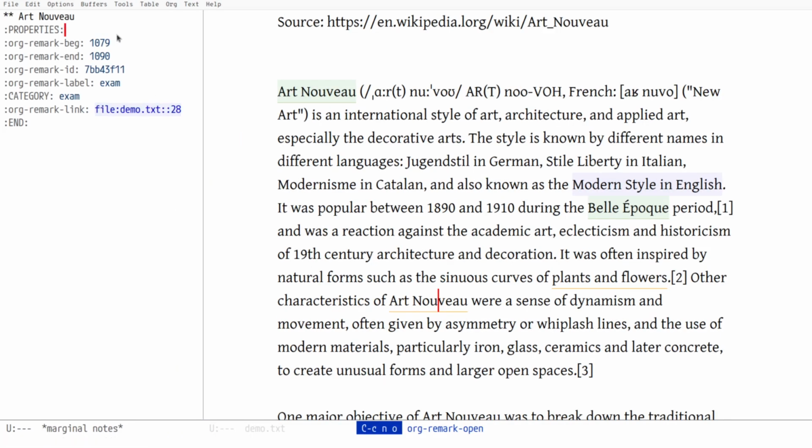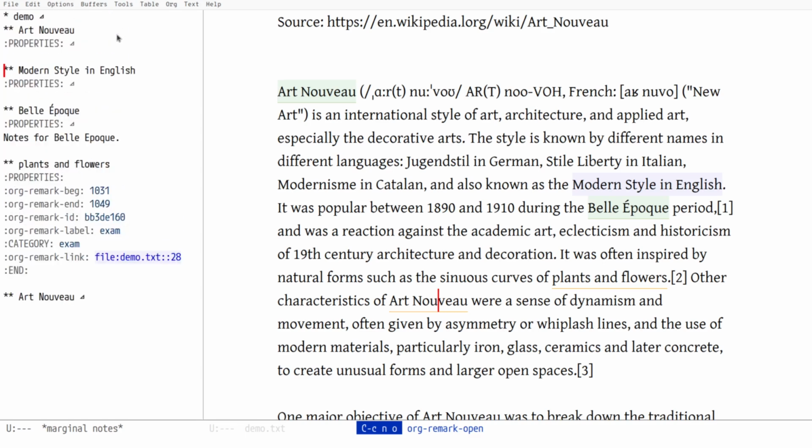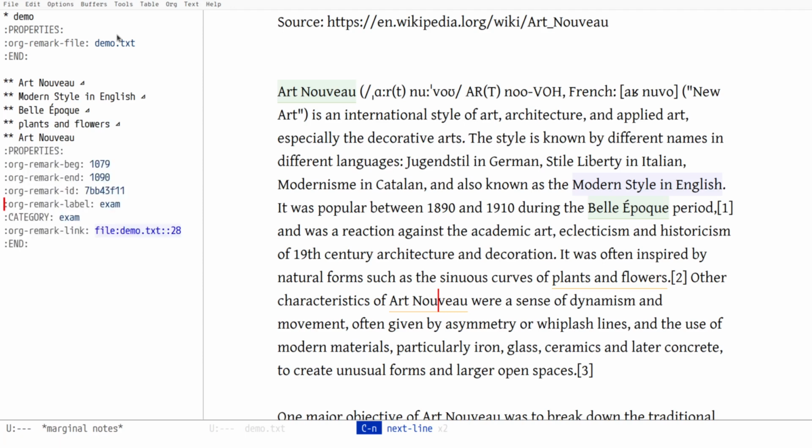Now, what this is useful for, as an example, let me open. And then, like I said, this side buffer or the notes file is just a standard Org mode. So I'm going to just unnarrow everything. And you can see all these highlighted texts. And then the power is the last one, Art Nouveau, actually has exam as a category. So that has come from the pen.